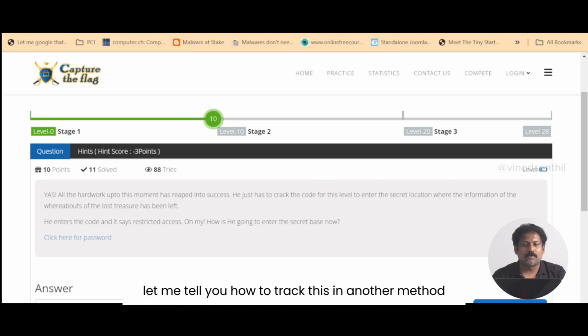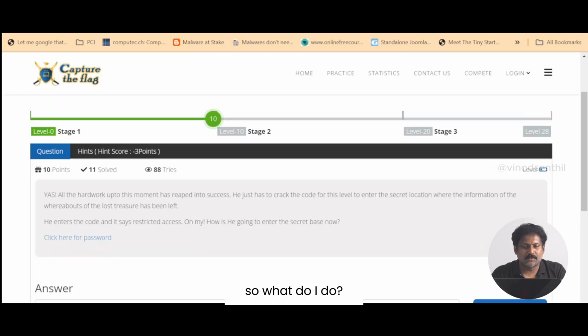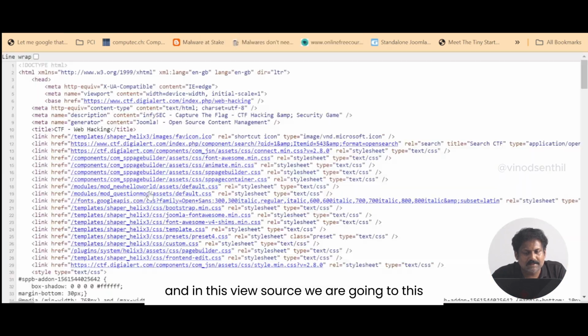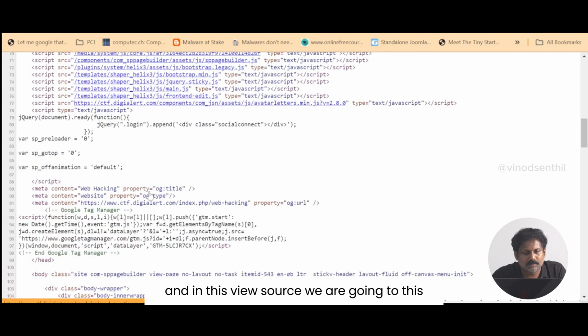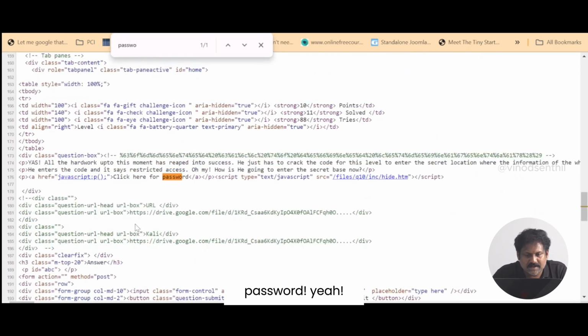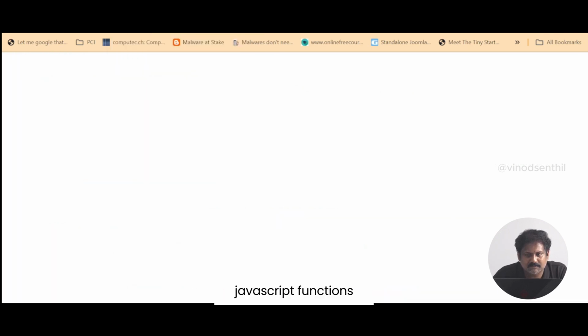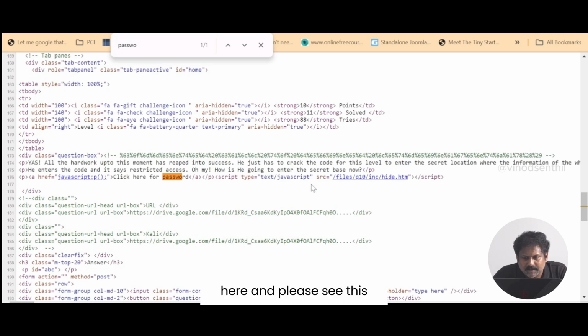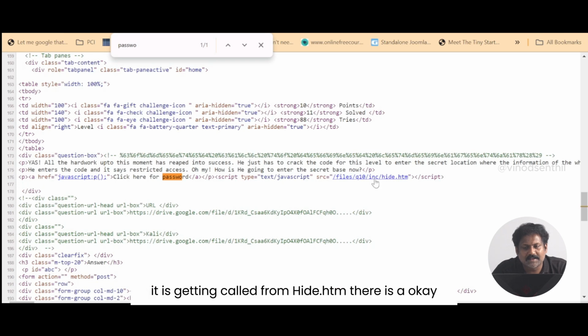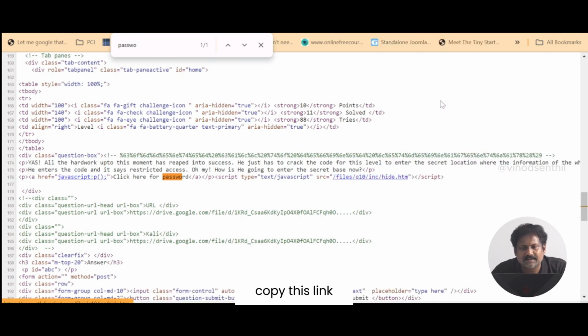Let me tell you how to track this in another method. So what do I do? I do view source. And in this view source, we are going to this password function, right? JavaScript function. It's here. And please see this. Where is this function getting called from? It is getting called from hide.htm.